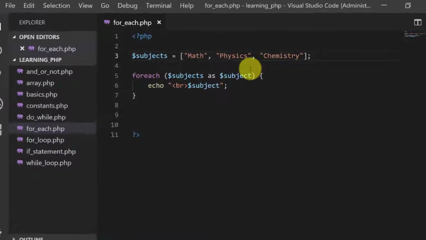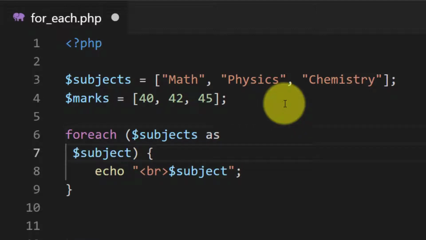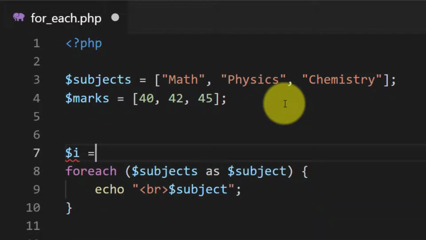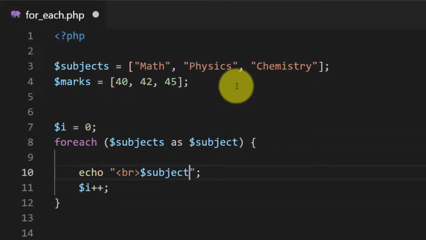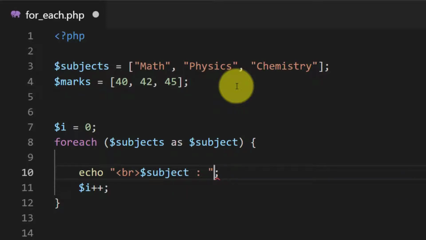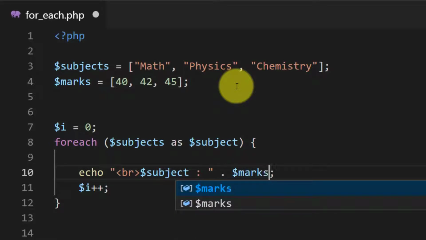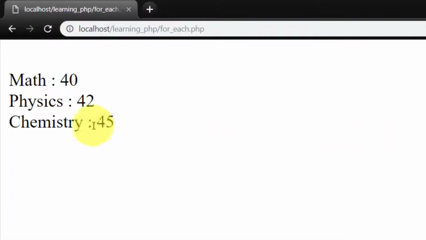Let's take another example. Let's assign a few marks according to the subjects. So 40, 42, and 45, and let's assign a variable $i equals 0, and the counter $i++, and let's print the subjects' marks after the subject name. So the marks[$i], and here is the result. So the maths, physics, and chemistry.